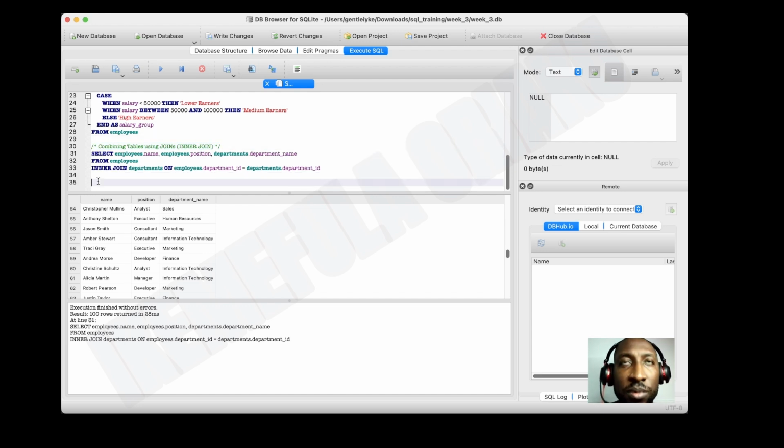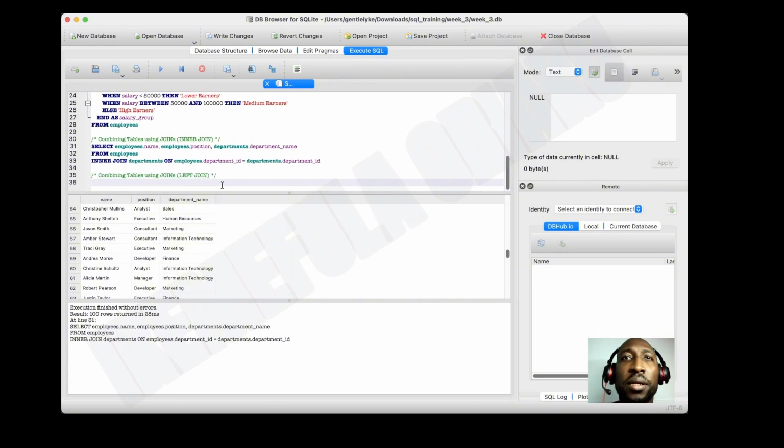Let's copy this for time, and we will do another join. I will be doing a left join. With left joins, there's actually no interest in matching. What you just need is for data to come from here and then there.